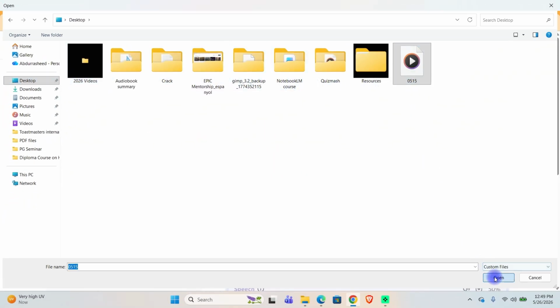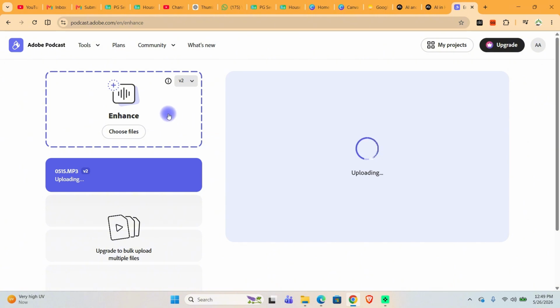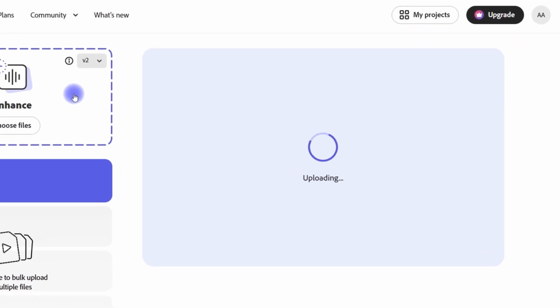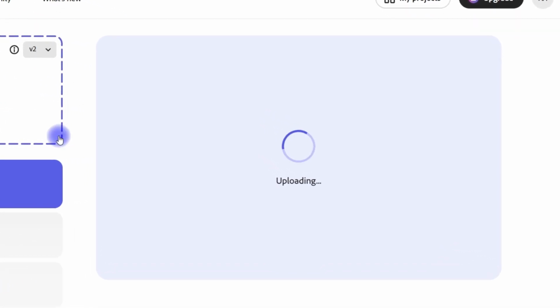For example, this, and I'm going to just import it. And we're just going to give it some seconds to finish the enhancing. So we can play the before and the after in this particular enhancement.